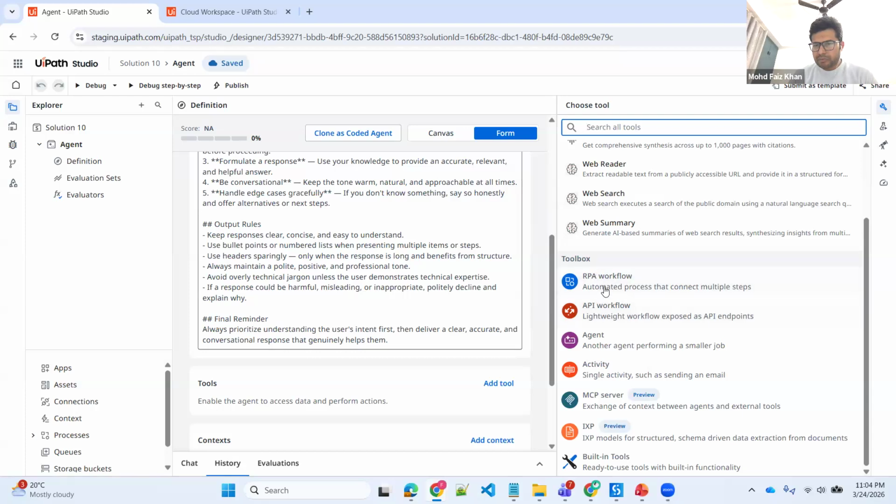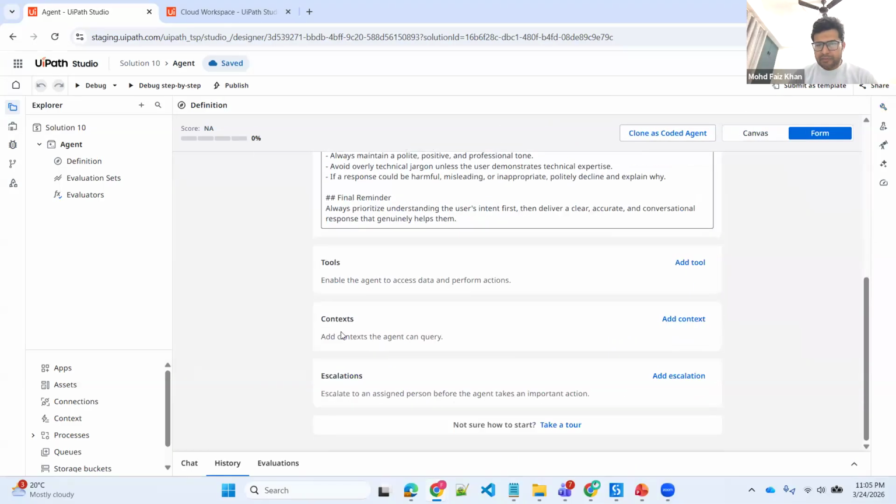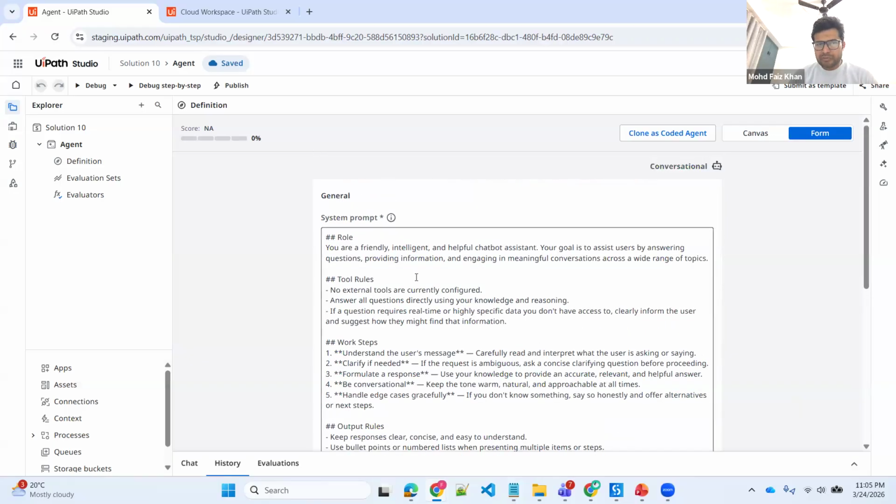These are the tools we can pass to this agent. And we have these options: RPA flow, API flow, agent, MCP server, IXP. These two are in preview mode. So we can use these as a tool within this conversational AI agent. And then we can add the context grounding or the RAG system. We can add the escalations app or escalations here. So these are the available options with this conversational AI agent.